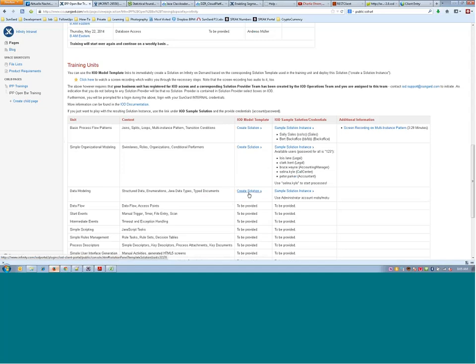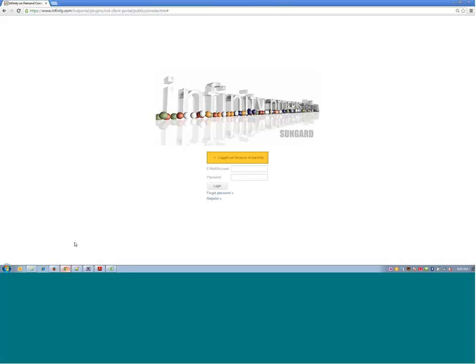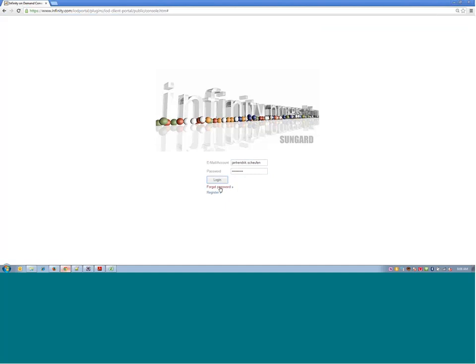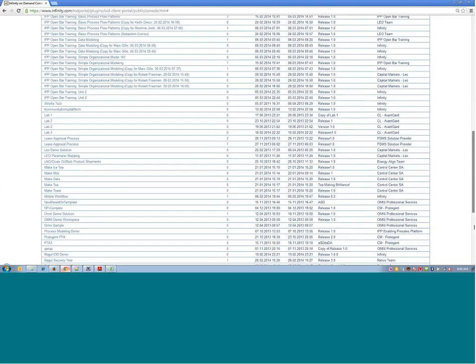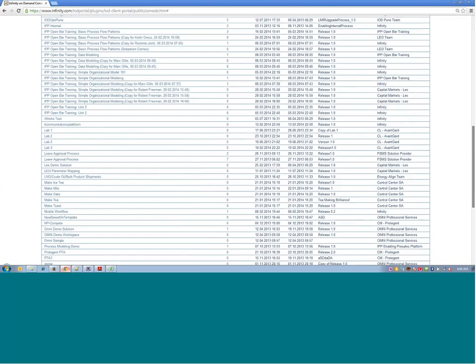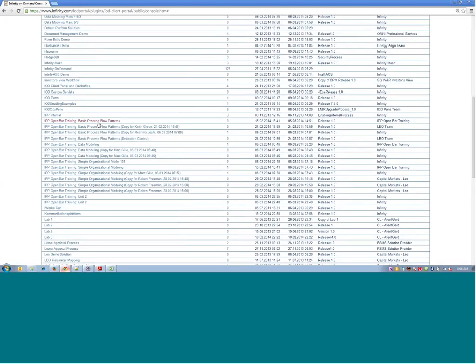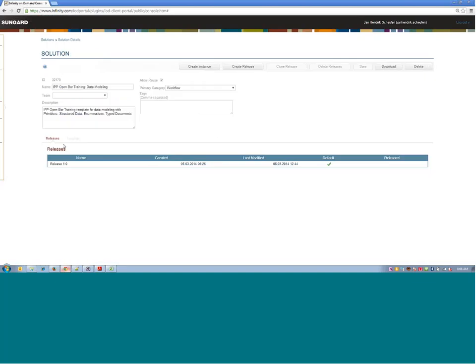When you do create your solution, you will be redirected to a portal, which is this one right here, where you would log in. And again, you will see this all in the video that is linked on the wiki page. Now, I, of course, am a member of a lot of teams, so I see a lot of solutions, but you can see here, for example, how already for the open bar trainings, people have created copies to play around with, and this is the demo solution that we're going to look at today.